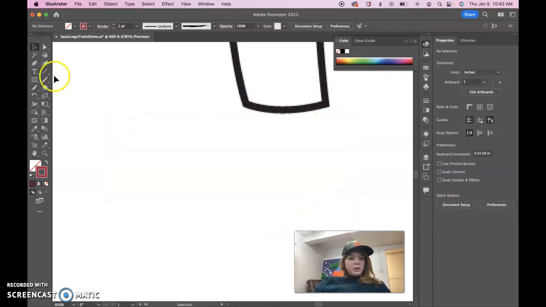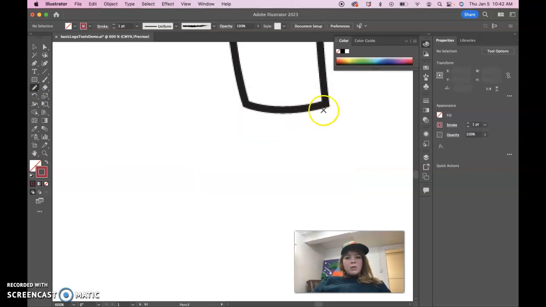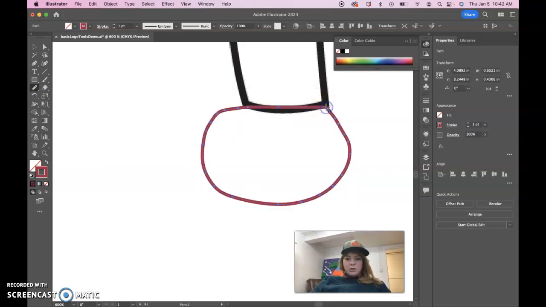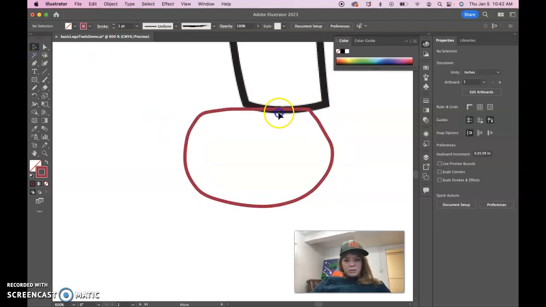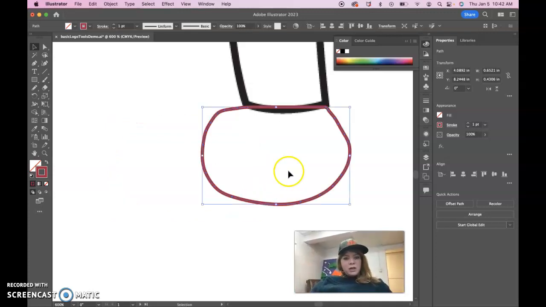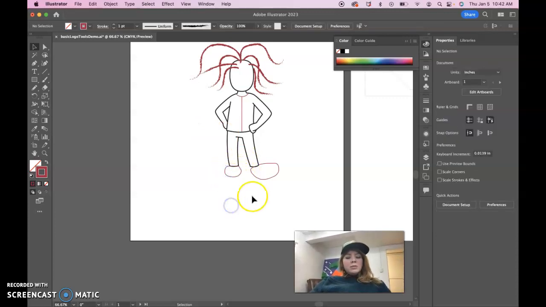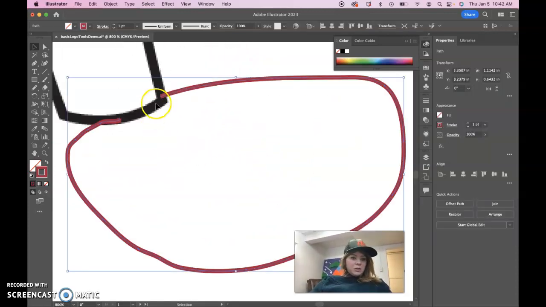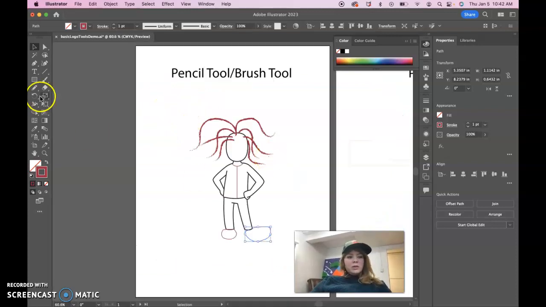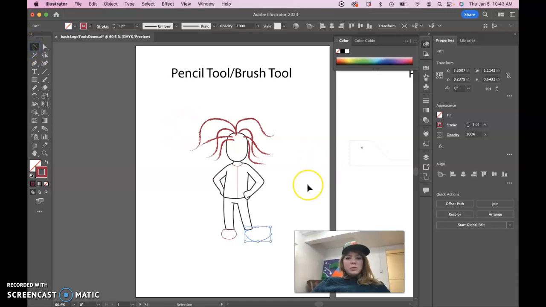But if we delete this one, double click, and turn on close paths when ends are within 15 pixels, and let's try again on this. Now we can see it actually closed the path for us and made a complete circle that's completely closed. So that's the difference there. So go ahead and make that difference so that your second shoe is actually closed. This one doesn't have to be, as you can see, that one didn't close up, but that's the difference with some of those options that you might want to work with as you're moving throughout using the pencil tool anyway.